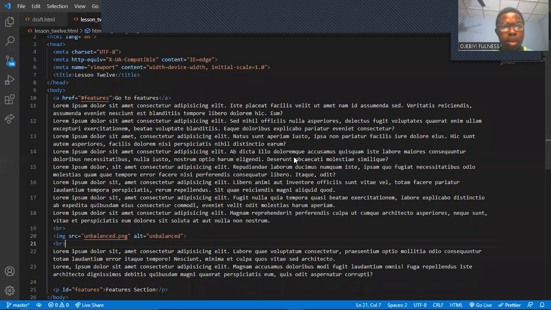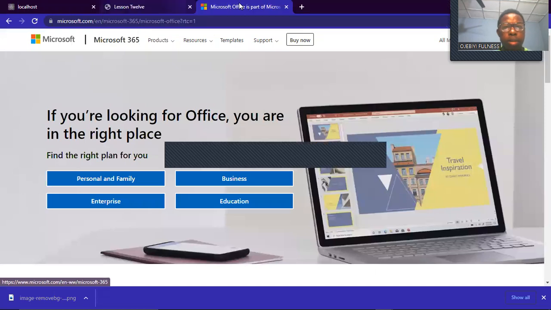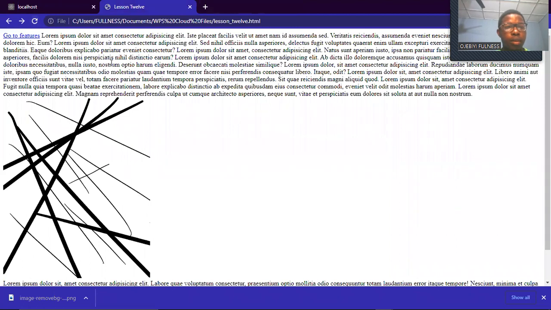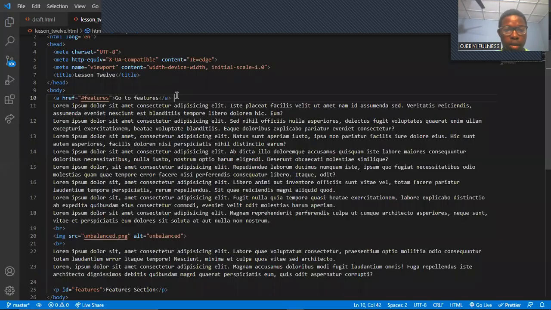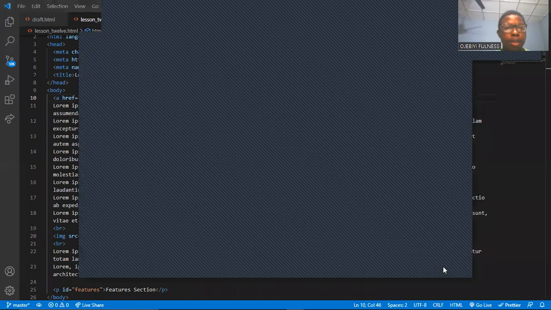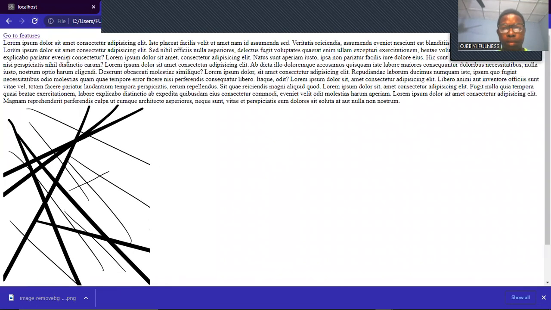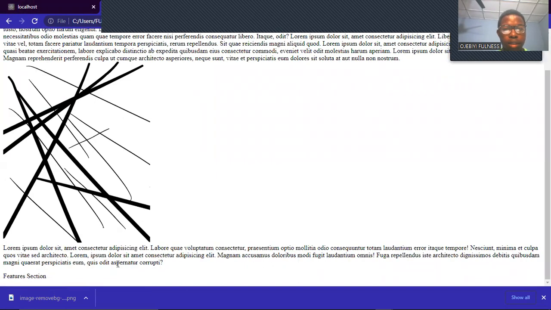So go back to our browser. When we reload, let me just give this here so that it looks a bit better. So when we reload, go to features, you can see features section. It took us down here. So let me show you again. Go up, I click go to features, takes me down there.